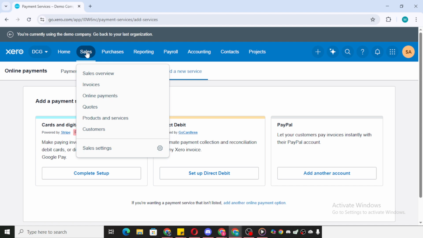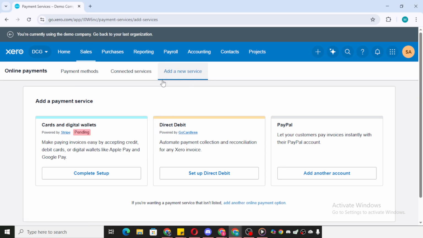After clicking on Sales, you'll see an option that says Online Payments. Select this to begin setting up how you receive money through digital transactions. This feature helps to enhance the way you handle online payments directly through your Xero account.